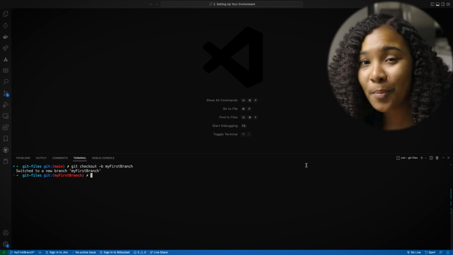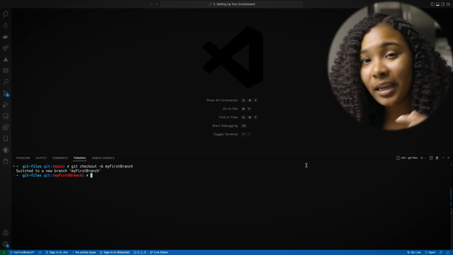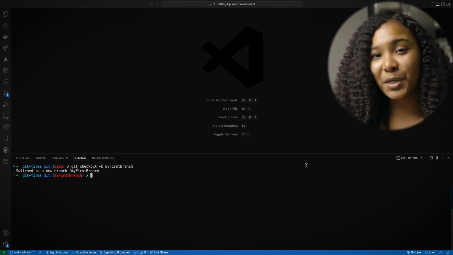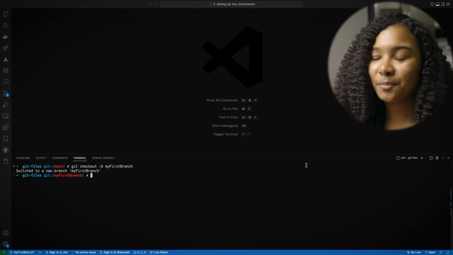As I said, if you don't remember all of this, don't worry about it. I'll link a piece of documentation below so you can refer to all of these commands and look it up as you go along.